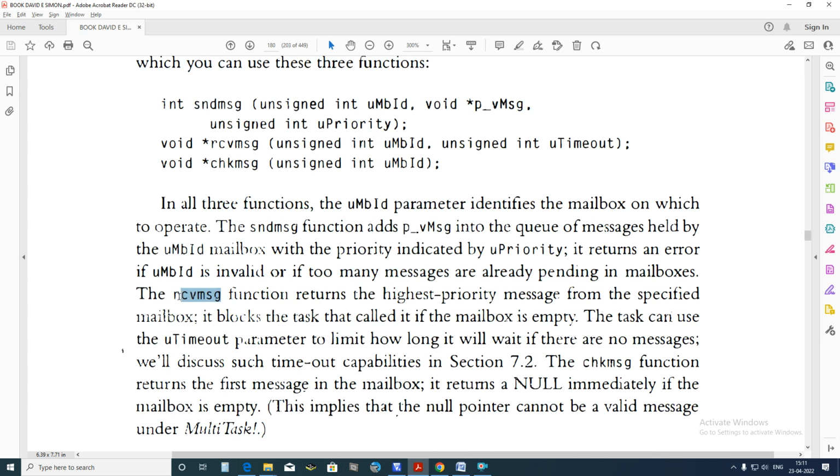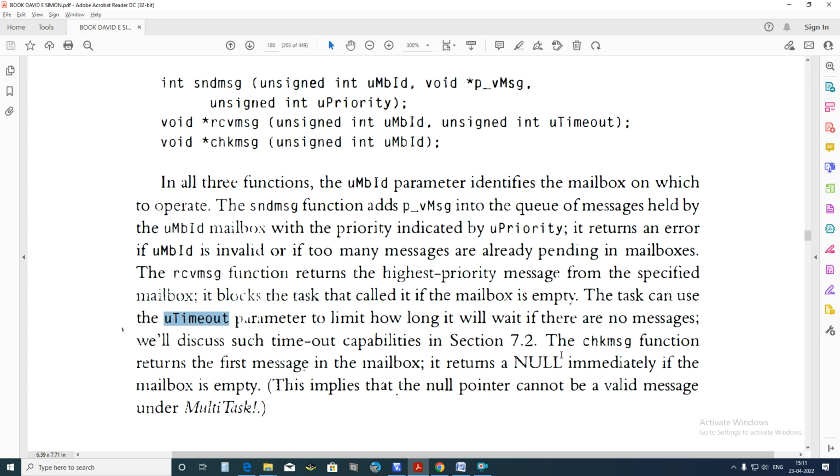So the receive message function returns the highest priority message from the specified mailbox. It blocks the task that called it if the mailbox is empty. A task can use the timeout function to limit how long it will wait if there are no messages. Okay. The check message function returns the first message in the mailbox. It returns null immediately if the mailbox is empty.